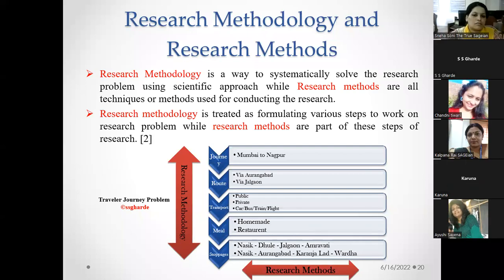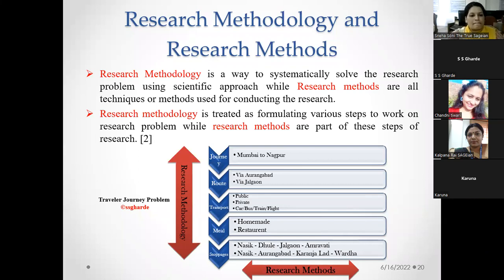But within that data collection, which technique did you adopt? Questionnaire, interview, collection of samples in an Excel sheet, online collection of data, or using a standard data set. These are the techniques, and they are treated as research methods. That means questionnaire and interview are both different research methods under the research methodology of data collection. Got the difference? It is very simple. Okay.